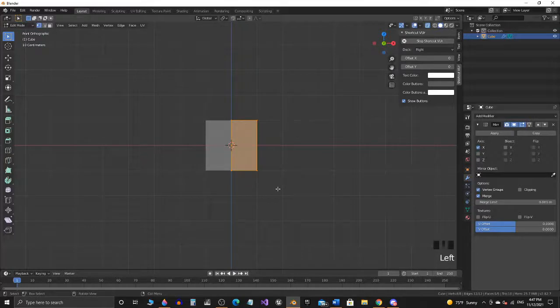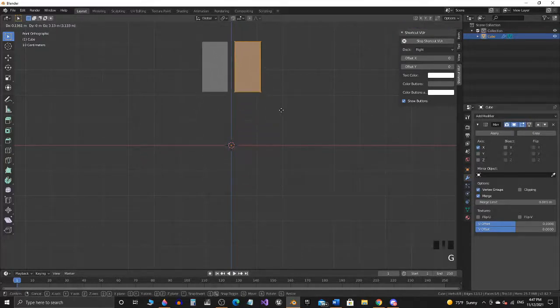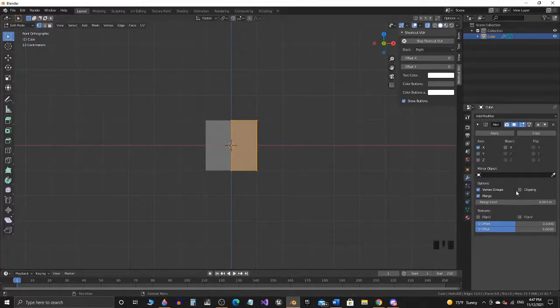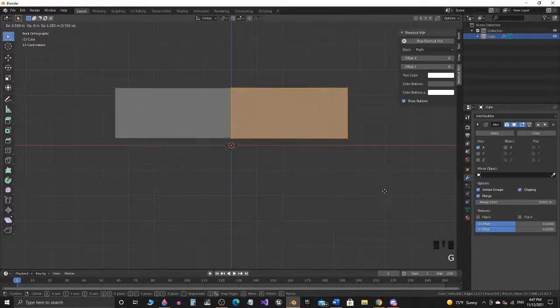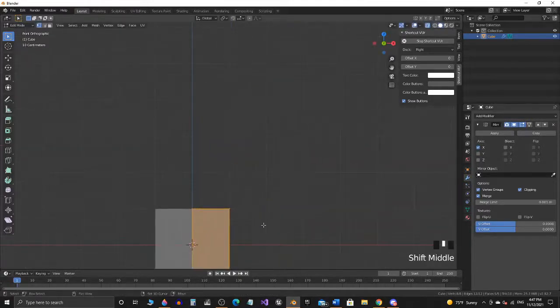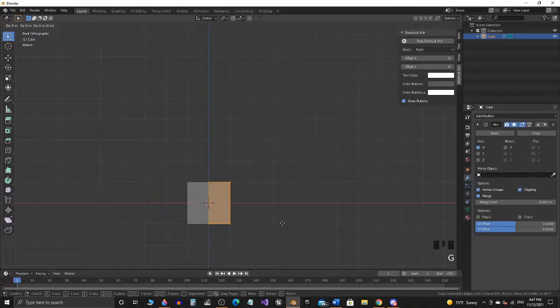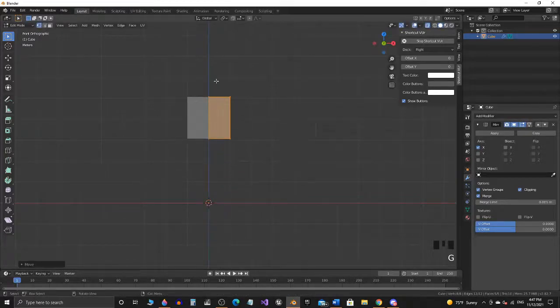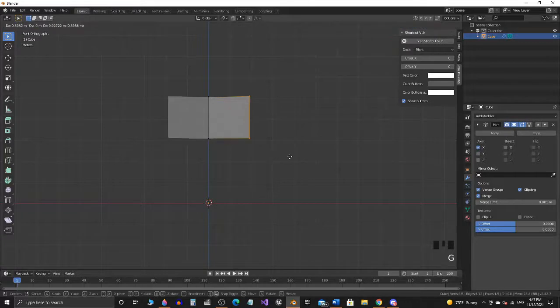Anyways, let's get started. So first you're going to click the clipping button, so when you move around, it doesn't separate the two parts. Anyways, so first we're going to create the body part of our character.